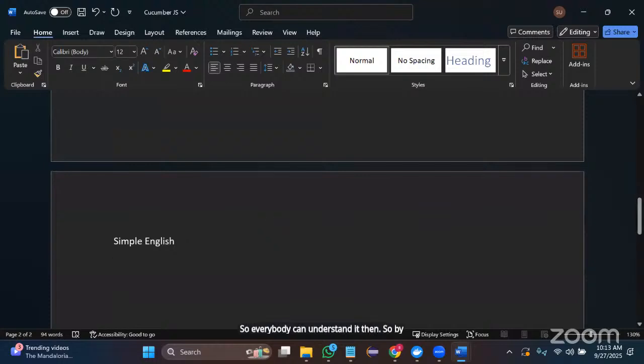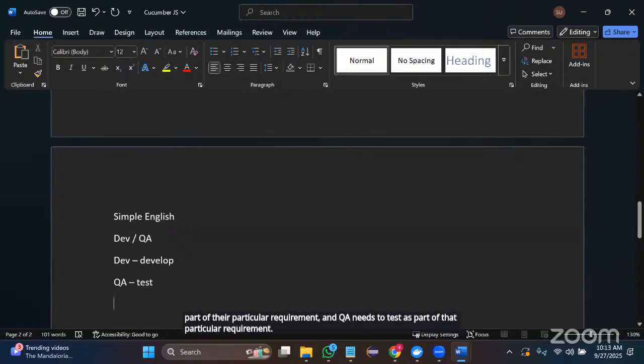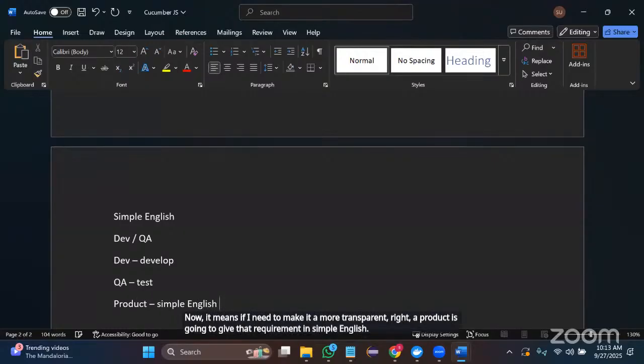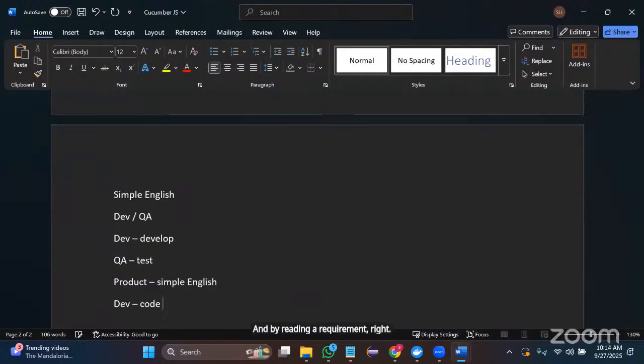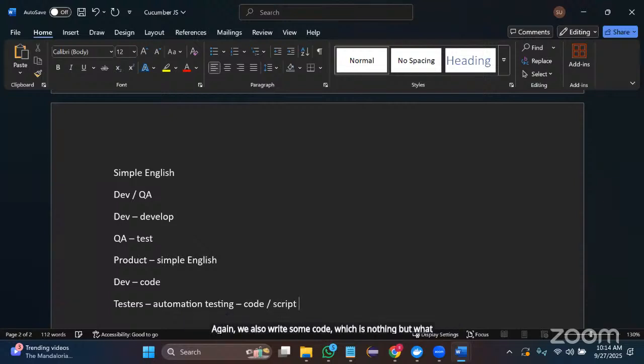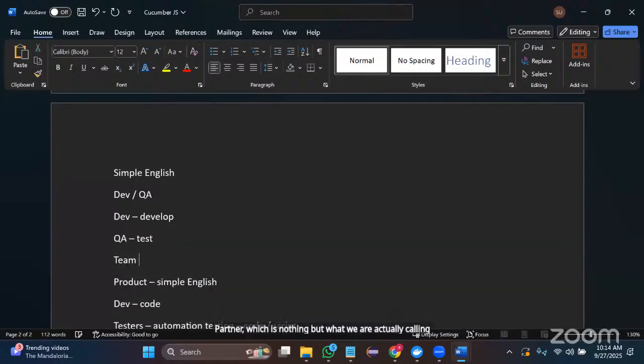So by reading that requirement, a dev as well as QA will understand what the developer needs to develop and what QA needs to test as part of that particular requirement. Now, to make it more transparent, product is going to give that requirement in simple English. By reading that requirement, dev is going to write some code, and if a tester performs it using automation testing, we also write some code, which is what we call a script.